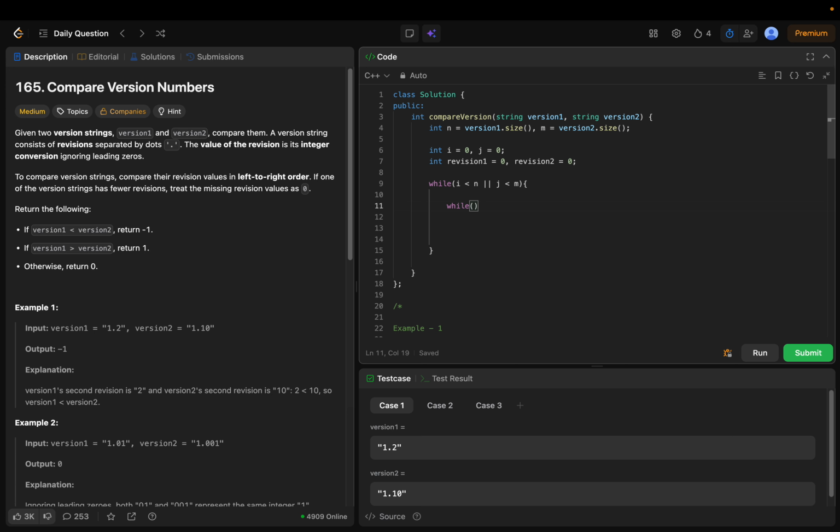We will keep iterating the version 1 characters. So while i is less than n, we will keep iterating the characters until we don't find the dot symbol. What we will do, we will just simply increase this integer value. So revision 1 will be equal to revision 1 into 10 plus the integer value, right? And then we will keep incrementing i here.